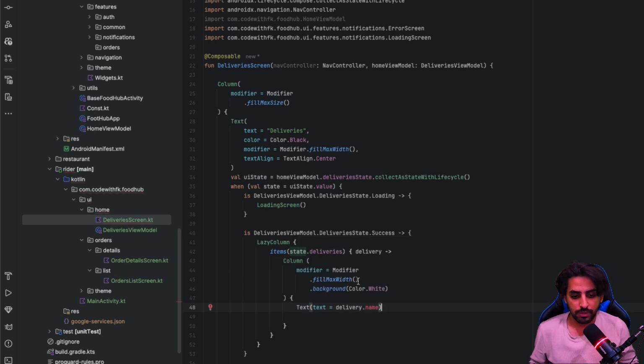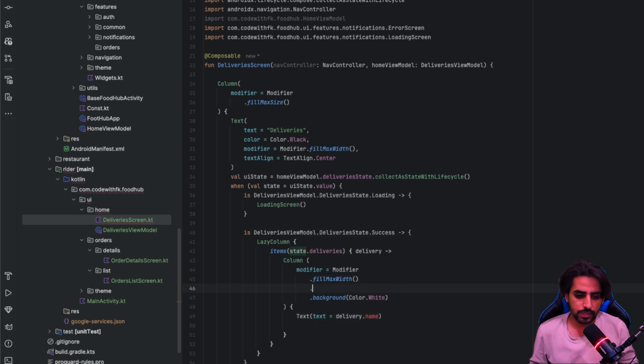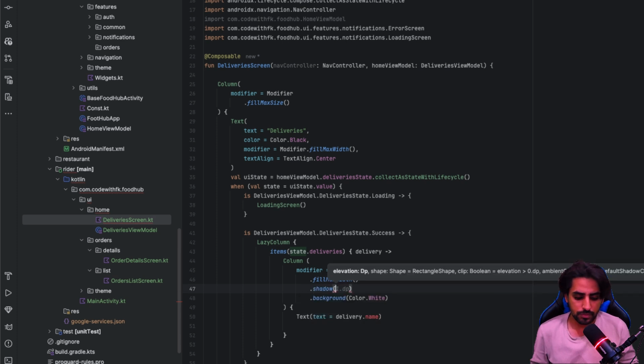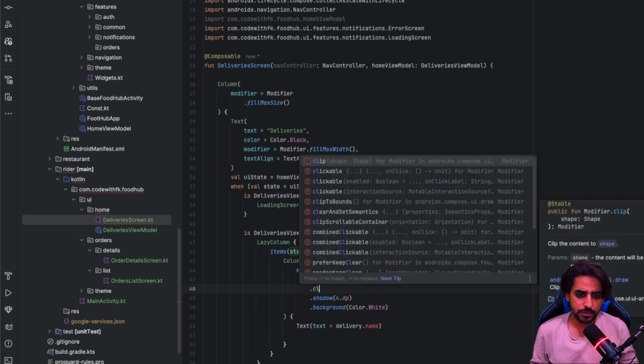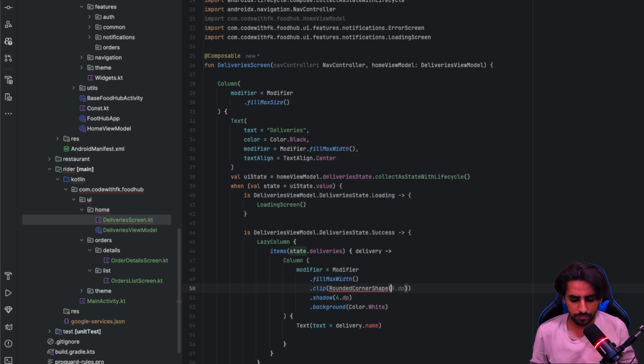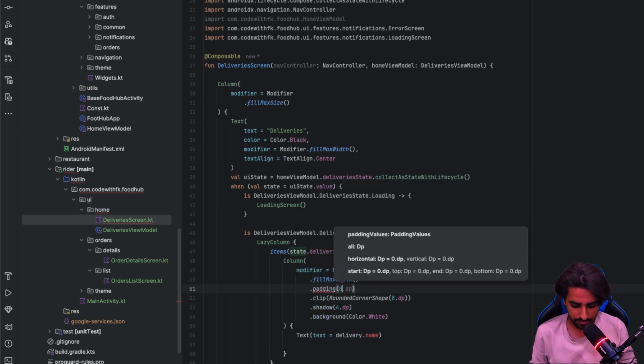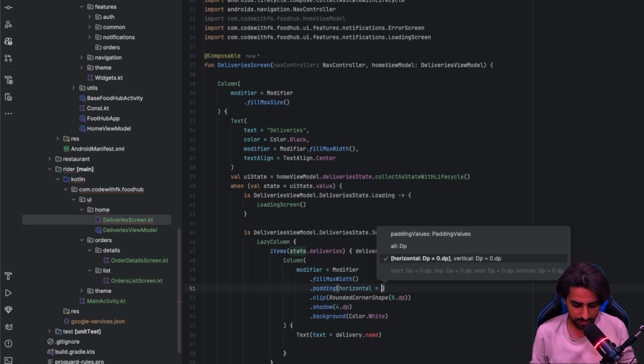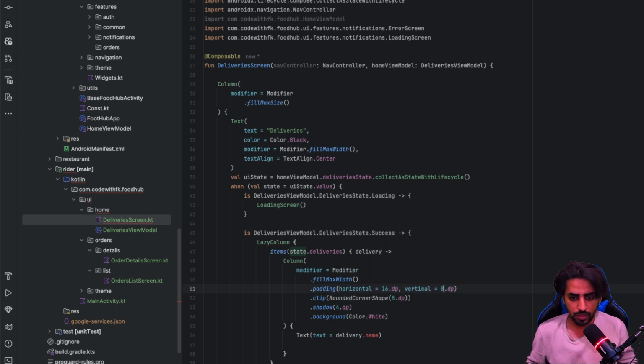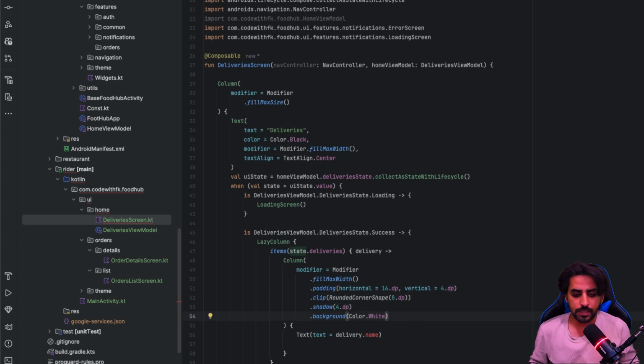So we have a film expert, we need to set up a background for that. We also can add a shadow for like 4.dp. I think that should be enough. We can also clip as a round corner shape for 8.dp. And before doing anything, we can also add some padding, at least horizontally it should be 16.dp. Vertical it can be 4.dp, so that I think we can have some spacing by that. What else can we have? Yeah, I think that should be fine.